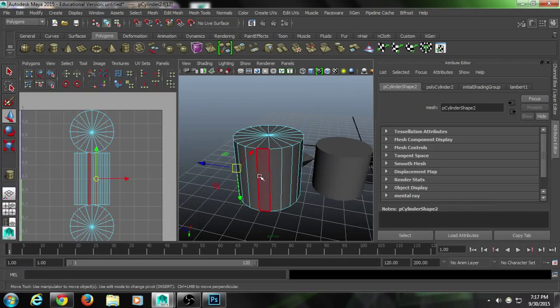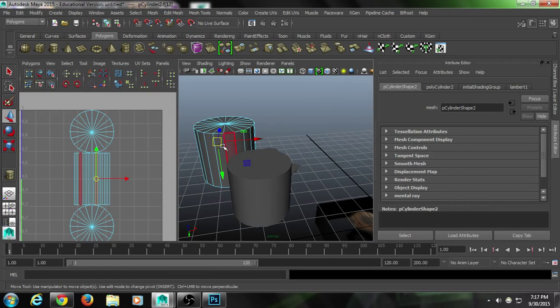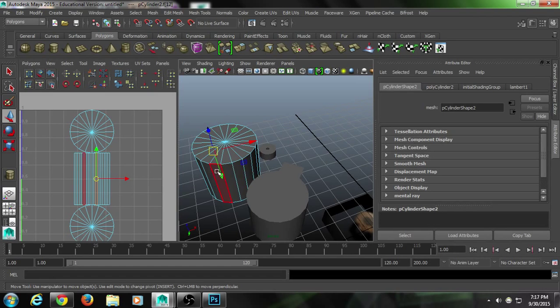See how you're seeing which faces shows. What's that? I don't know. Test it.